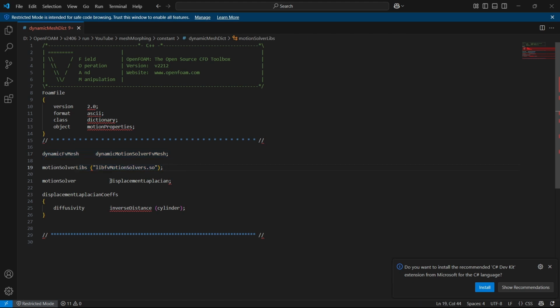Coming to motionSolver, we have chosen displacementLaplacian, but there are other options as well, like velocityLaplacian and so on. When we choose displacementLaplacian, we are able to do mesh morphing, which is required for this case. If you are trying to imply a very similar physics, then you can choose this one, or you can look at other options as well. You can find other options in the documentation.